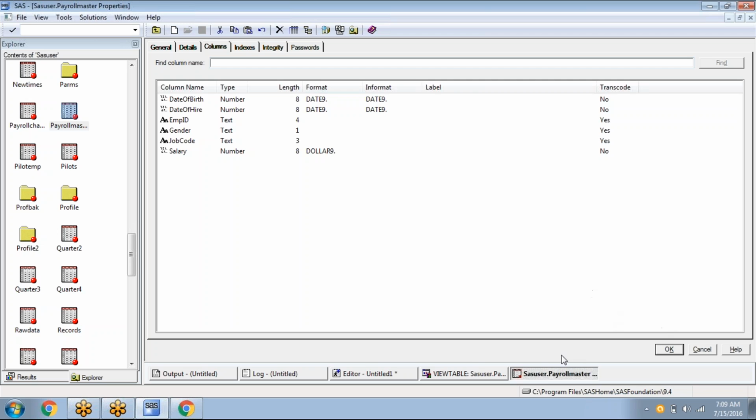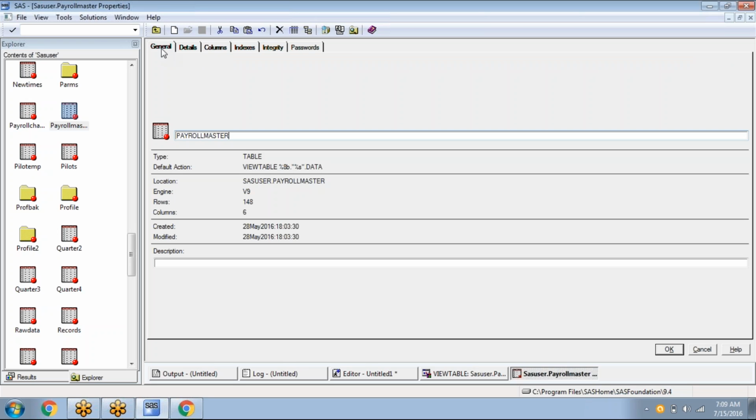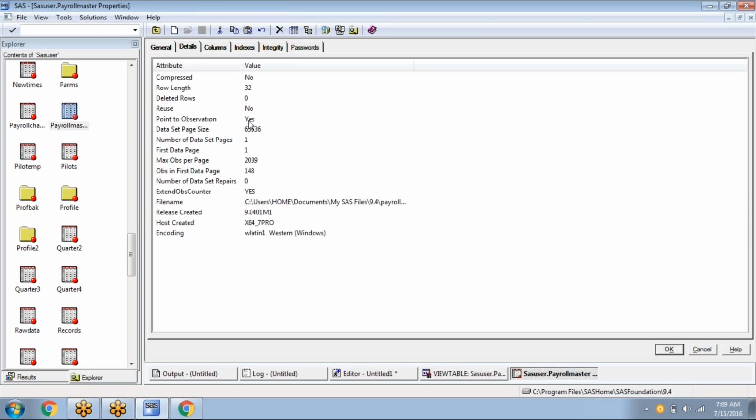Okay, and you can also see the metadata. Let's go to general. If you click on general, it will tell you the type of the file, which version of SAS you are using, how many rows it has, how many variables it has, and when this data set was created. It gives metadata information about this data set, and also where that particular file is.